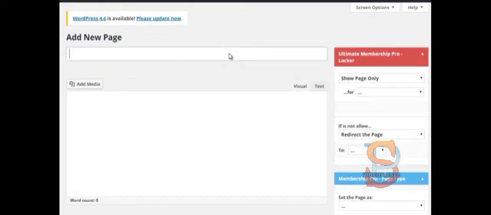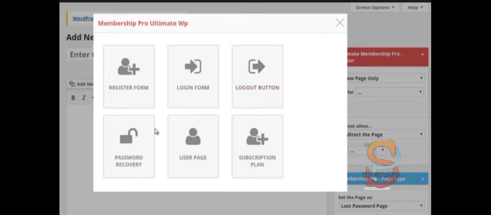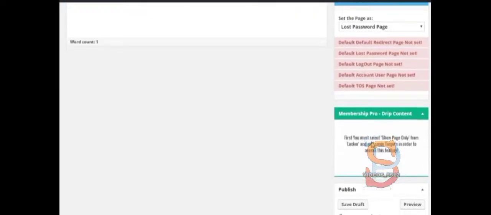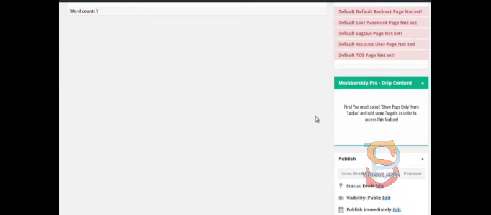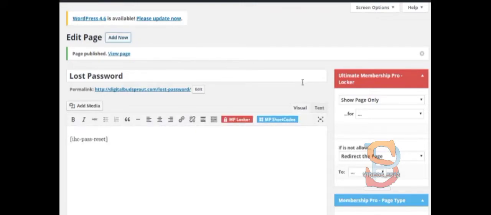And then the next page we have is the lost password page. So click on MP shortcodes and password recovery. This is public, so it doesn't really need to be protected content-wise. And we're good there. We click on add new.